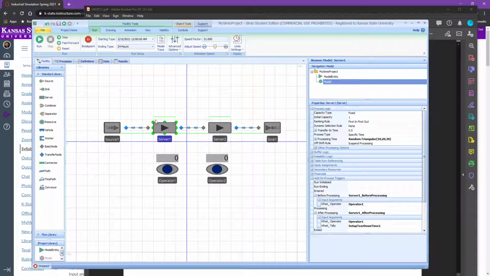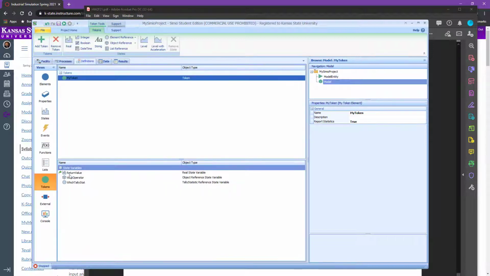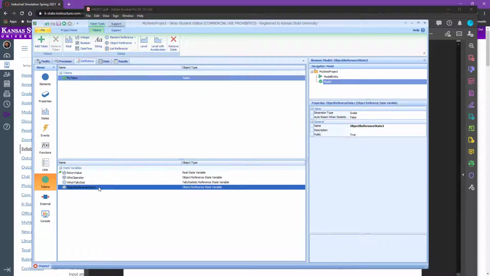But the problem is I have 2 servers, server 1 and server 2. Can you tell me what to do? In this process, I need to determine which server to keep while the tear down is happening, to prevent the next entity from coming in to play. And the rest of them are already done. So for this, I'm going to simply add another object reference.